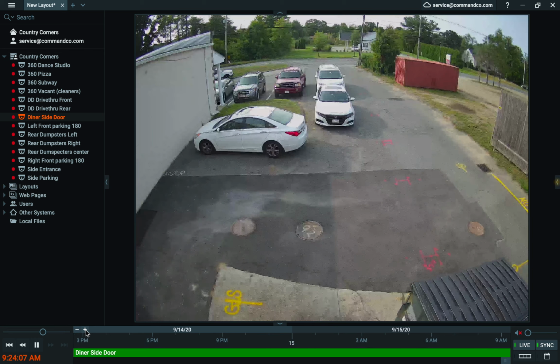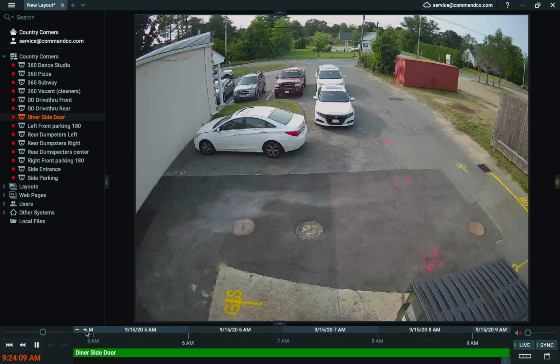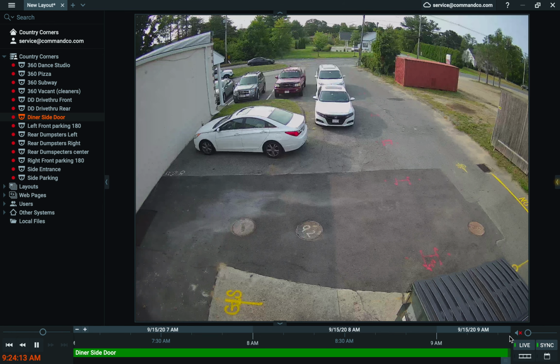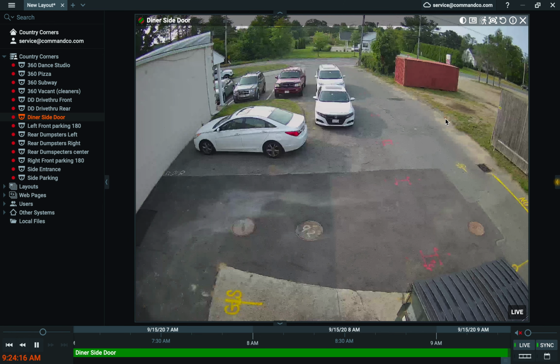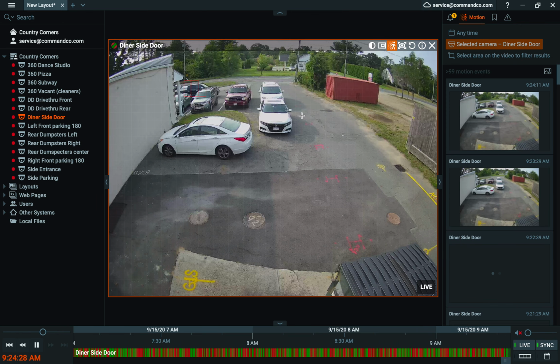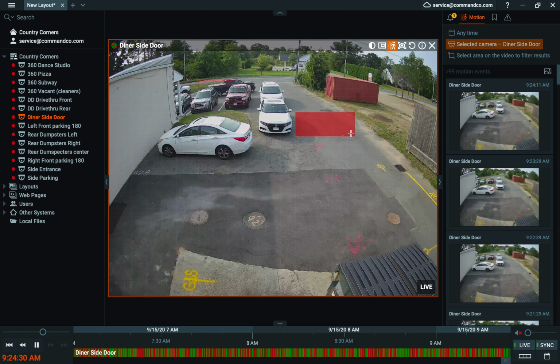If we hit this plus sign right here, we can zoom in. Let's say all we want to do is search from between 7 a.m. today to right now, which is just after 9 a.m. If we click on this smart search button up here, it's a picture of a little guy with some little waves behind him, we can click on that, and then we can highlight a particular area that we want to search, and you'll see how it shows up in red.